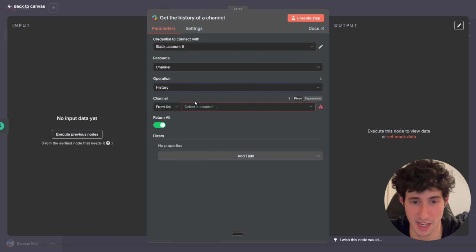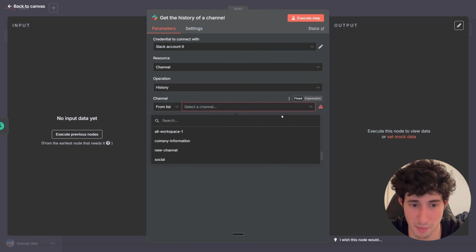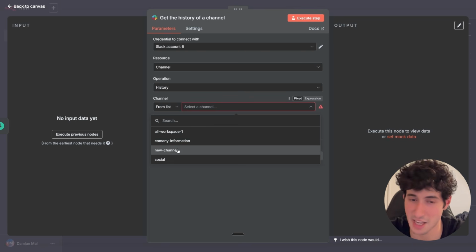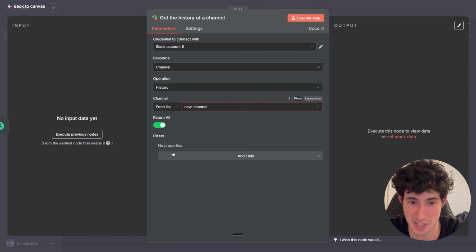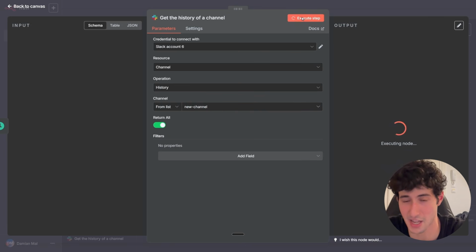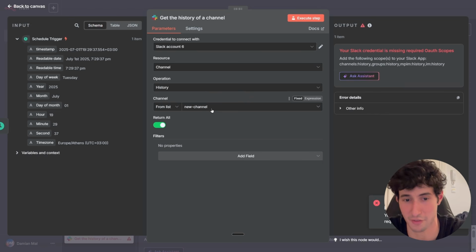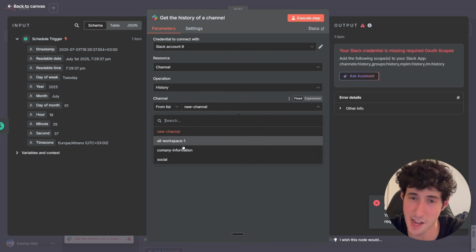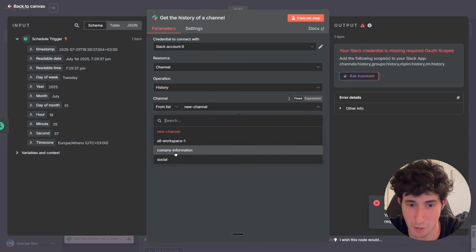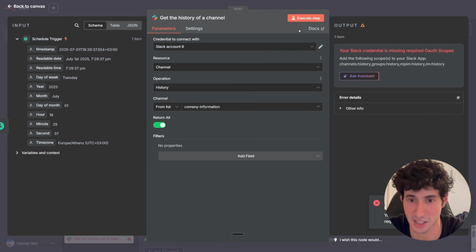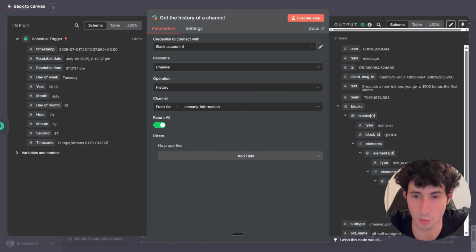You can see over here, if I click on this drop down menu, I can actually see all the channels I have inside Slack. But if I select a channel that I haven't given the bot access to, for example this channel over here, and click on execute step, you can see that we have an error. But if I select the channel that I gave the bot access to, which is the company information channel, and click on execute step, and boom, look at that, guys.